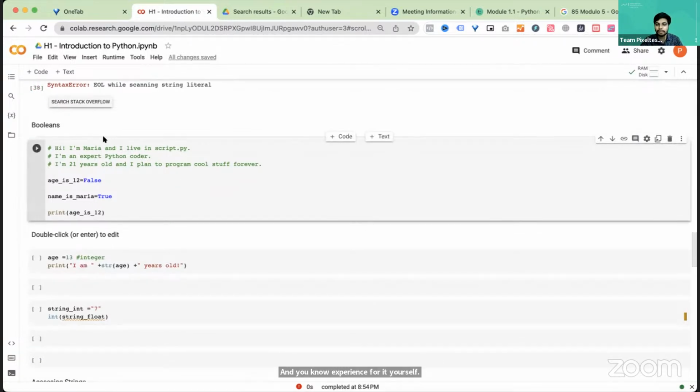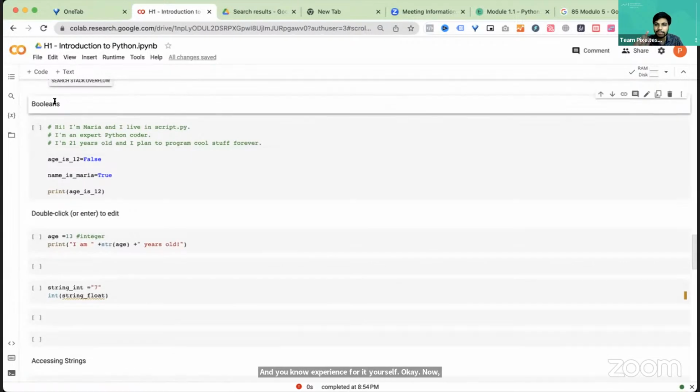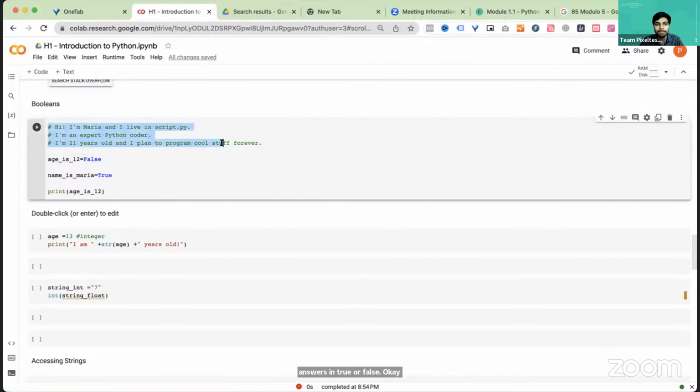Now, before we go into the next segments, we need to understand another data type, which is called Booleans. What are Booleans? Booleans are yes or no kind of variables. Some questions will have answers in true or false. Let's say here there is a statement which says, hi, I am Maria and I live in, let's say, Hyderabad. I am an expert Python coder. I am 21 years old and I plan to program cool stuff forever.